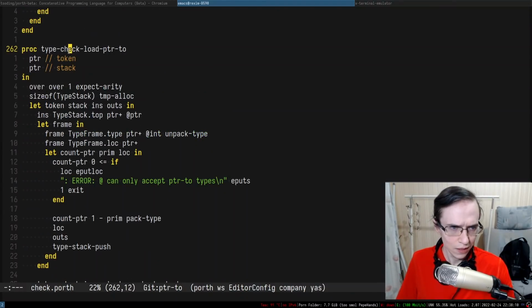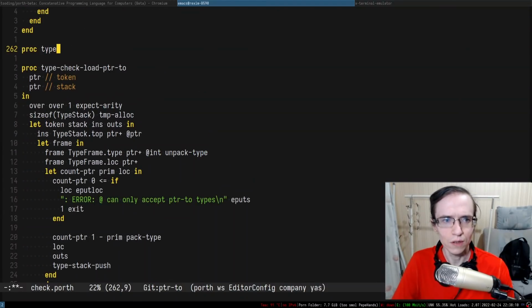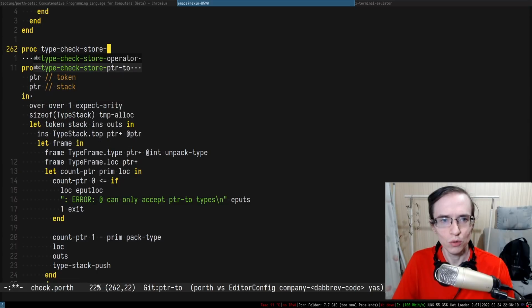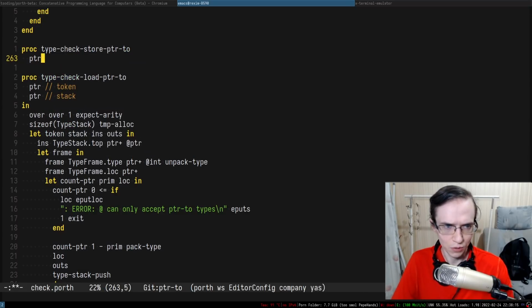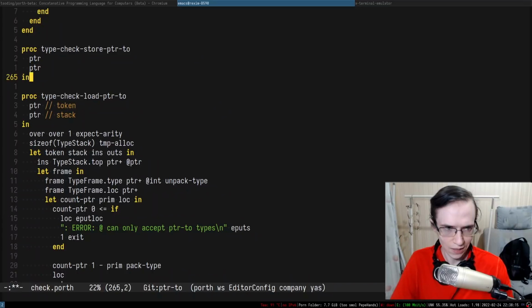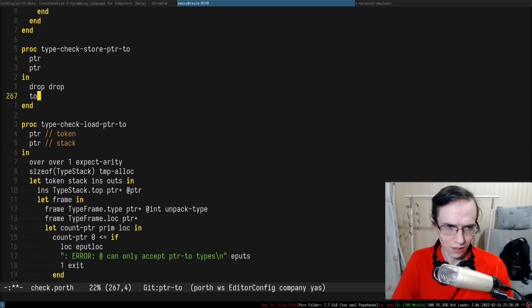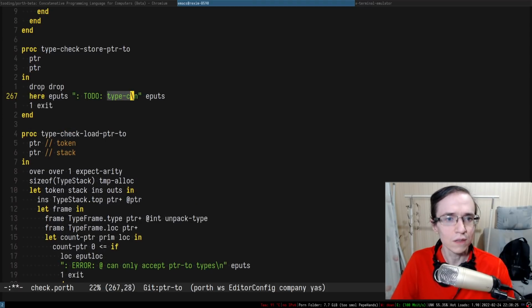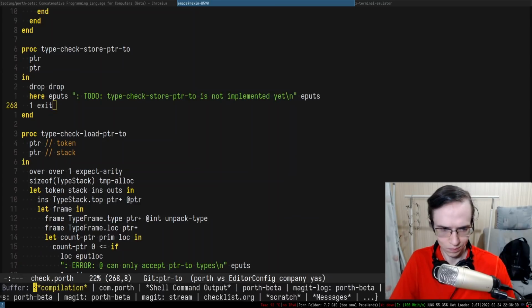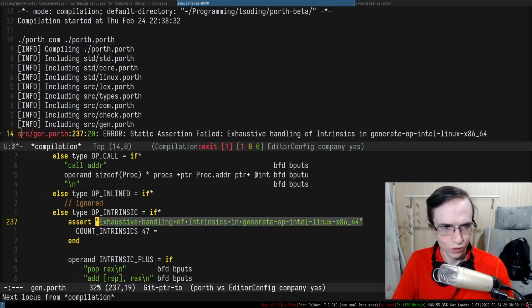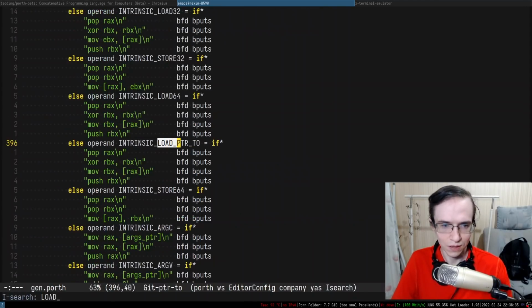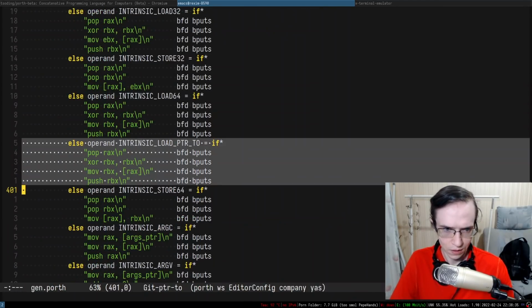Let me go in here, and I'm going to create proc type check store pointer 2. It's going to accept the token and the type stack that we're type checking, and I'm just going to drop both of these things and say that type check store ptr2 is not implemented yet. Okay, so what's the next? The next one is basically code generation.